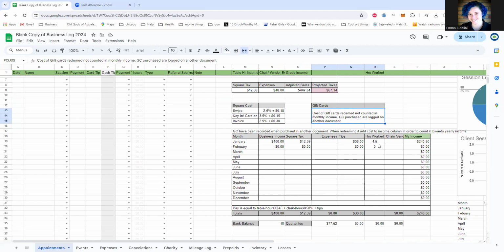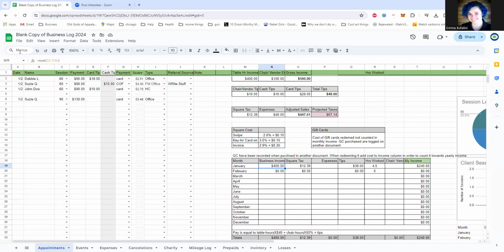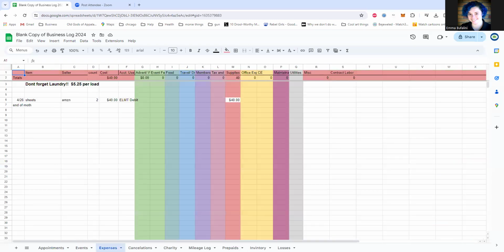Underneath, you have a monthly recording. So this will actually track your income for the month a little bit simpler and allow you to see it broken down. So business income is, again, those sessions. So it's just what people are paying in column D for their sessions. You're going to have your square taxes, so the cost of what you've used to process square expenses. Your expense column is going to have information from another page where you can just literally copy that number over.